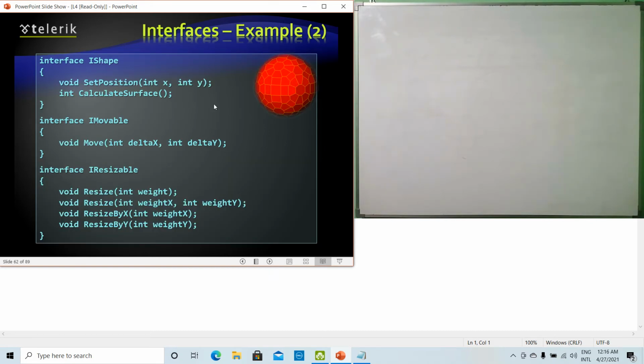So this is another example. We create an IShape interface. There we only include the method prototype: return type, name of the method, and its parameter list. Here: return type, method name, parameter list. Here its parameter list is empty.